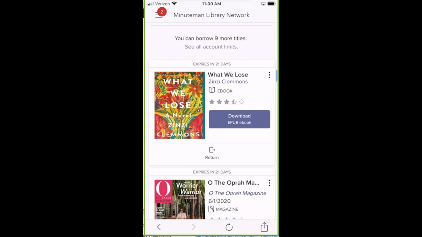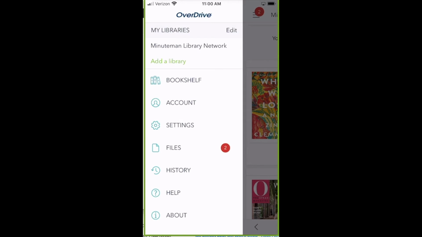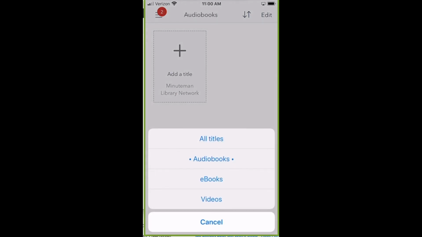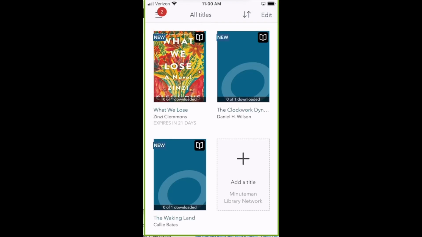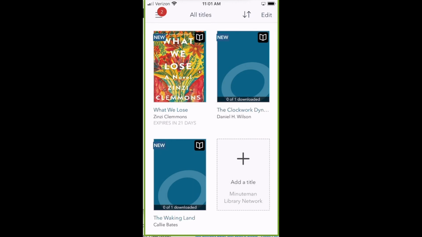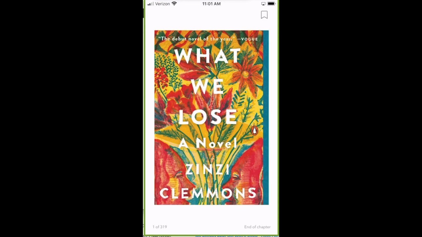It says my title was added, but where do I go to read it? I go to the menu and to the app bookshelf. Not your account bookshelf, the app bookshelf. And I'm going to change from audiobooks to all titles. And there we go, there's my book. I can tap on it to open, click Download, tap on it to open, and start reading.